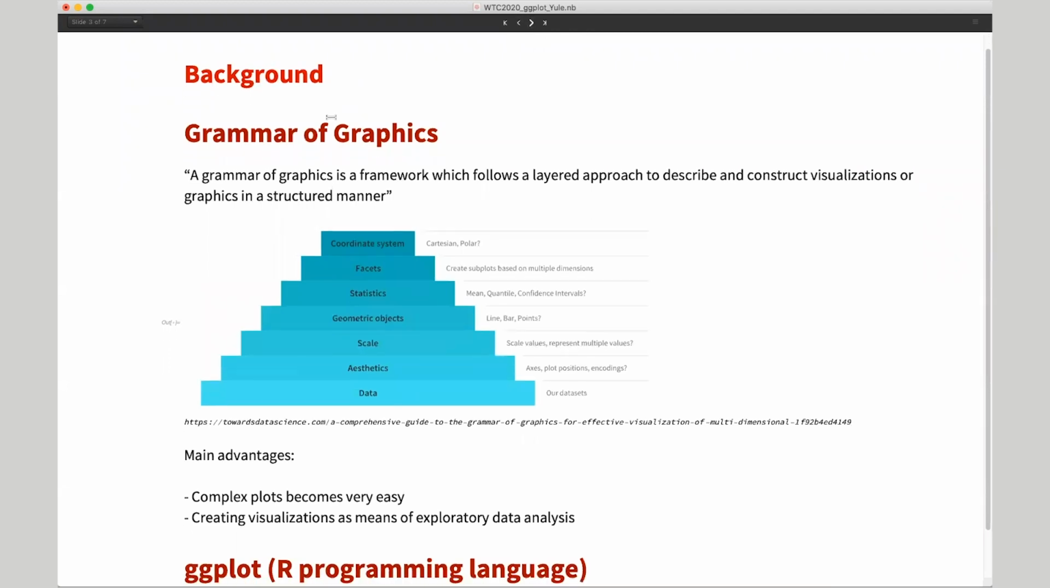So the title of my talk is Grammar of Graphics for the Wolfram Language. So I wanted to start first with defining what is the grammar of graphics. It was a book written by a famous statistician, I believe, that had this title, and ultimately that became one of the most famous R programming language packages of all time, which is called ggplot, and I'll talk about that in just a second.